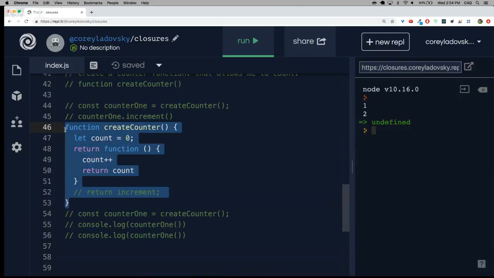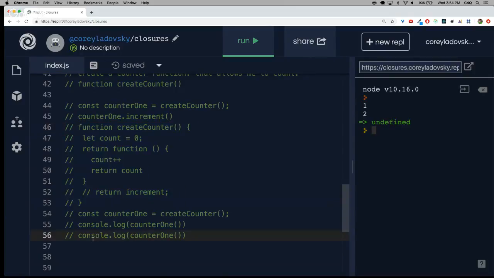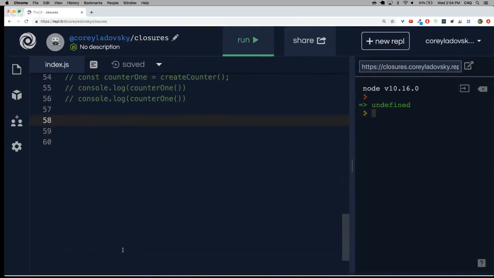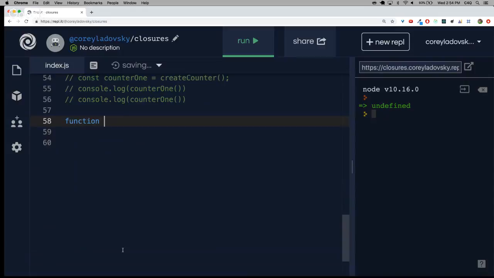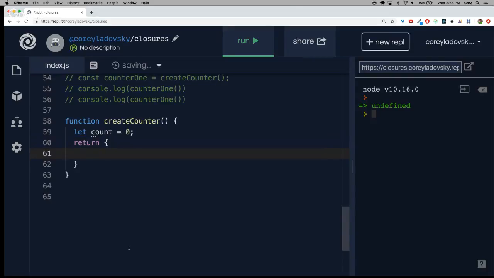Okay, so let's play again. I'm going to comment out this one, and I'm going to say, oops, that's not the same hotkeys that I'm used to. So I'm going to say function create counter, and it starts off the same, right? I say let count equals 0. And then what I saw, which was pretty cool, is people using the box example.